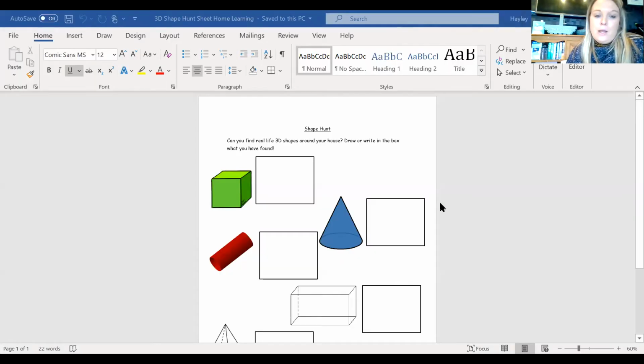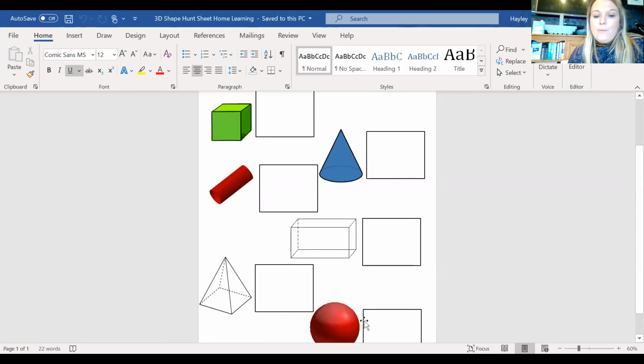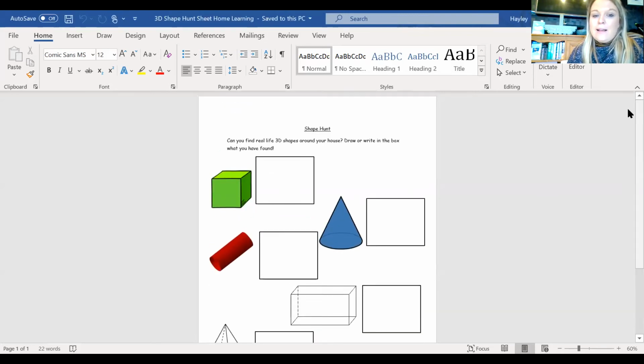that's absolutely fine. There's a little sheet that I'm going to upload. And again, if you can't print, then don't worry, you don't need to print it. You can just have a look at it and then make your own. But I've got a picture of the shapes here. So we've got cube, cone, cylinder, cuboid, pyramid, and sphere. And next to the shapes in the box, I want you to either write what you found, or you can draw a picture, or you can do both.